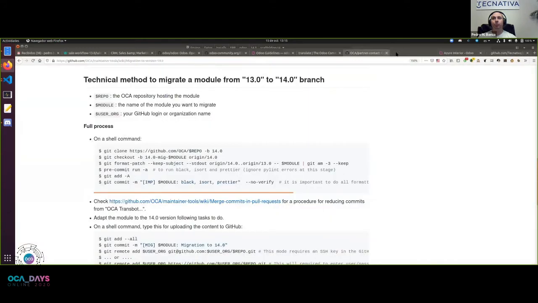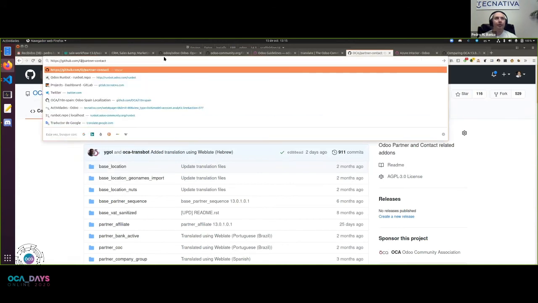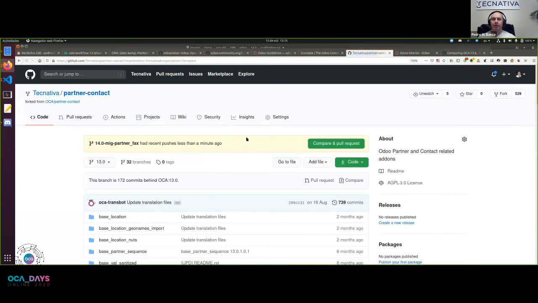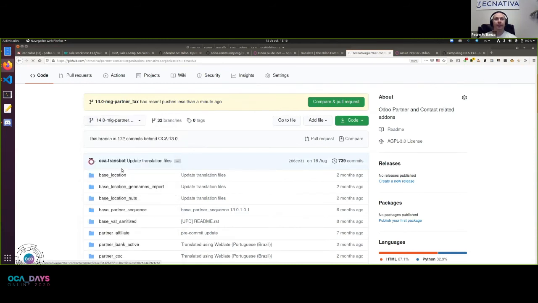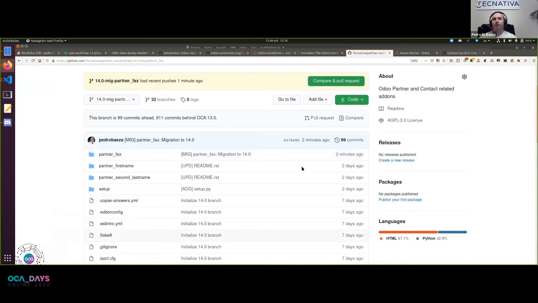or we can go to our fork. This is partner contact of OCA, so I can type here my fork or click on fork and click on the proper organization or individual. Here GitHub, also to help me, put this banner saying you have made some changes, but even if you don't have this, you can go to your branch, 14 MIG partner facts, and propose here a pull request. I think the button is not appearing because it's here on top. So a button appears here for compare and pull request, that is not this banner.